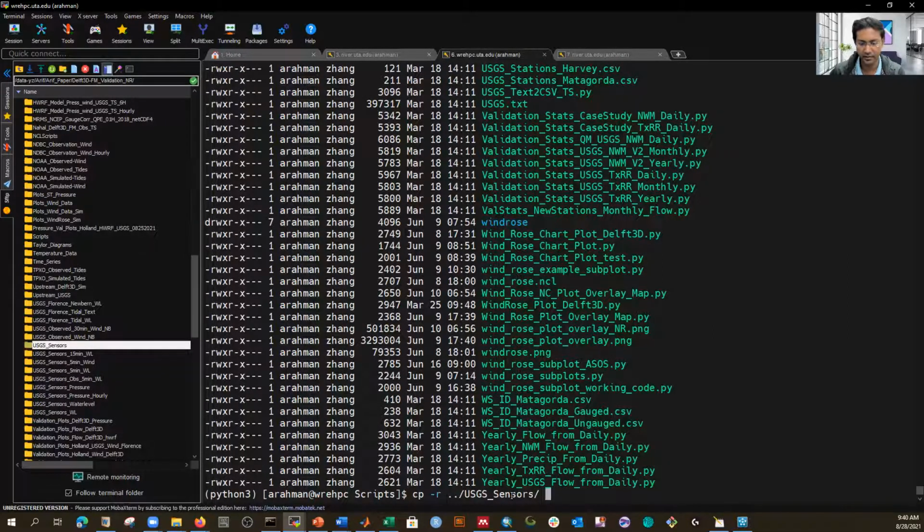So I'm saving this file as test sensors. Okay, test, or yeah, so that file should be as close to that file. I'm giving the same name, USGS underscore sensors underscore test. Okay, if I use this command, then this directory will be copied to this directory, and we'll rename that one.